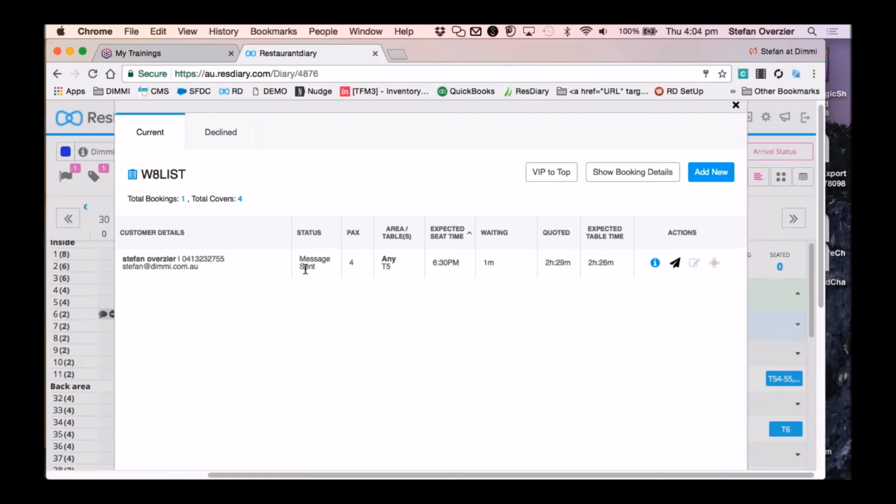If he would have received the message and he has accepted it, this airplane will turn green and it will say guest accepted. You can set the system up that if you do that and he doesn't react within a certain amount of minutes, this whole booking will turn orange, and you know he's wasted, he's out of time.